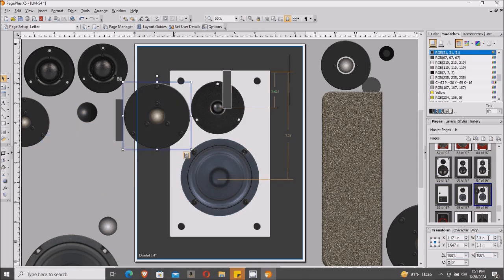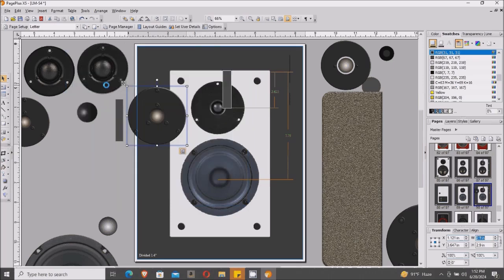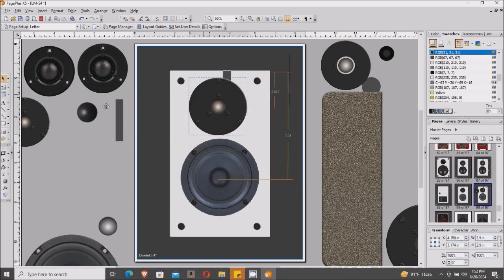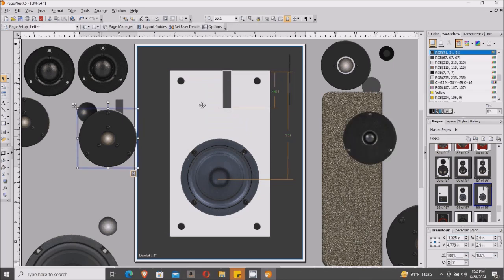and this tweeter is actually 4 inches in diameter, so I just scale it down again to 2.9. Oops, it's the wrong thing. Okay, here we go. And there you go. So that's pretty much the size for this particular tweeter. So if I want to use this tweeter, I could just move it over here, take this one, and put it to the side right here. And move this one over.